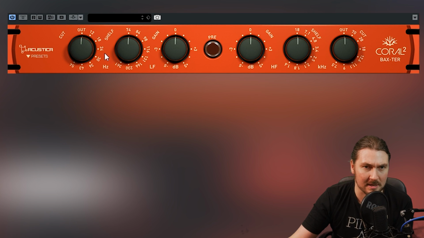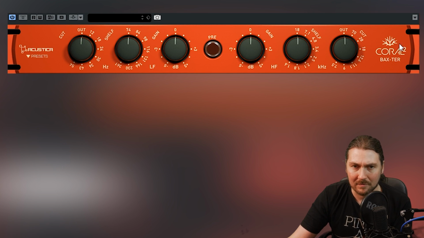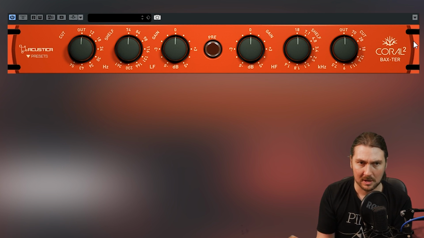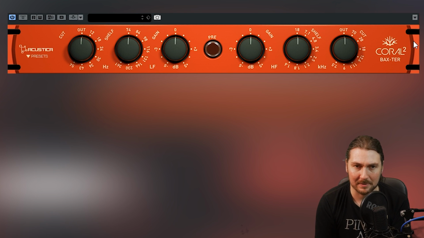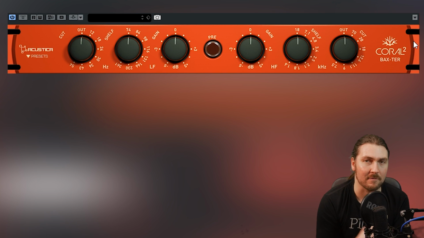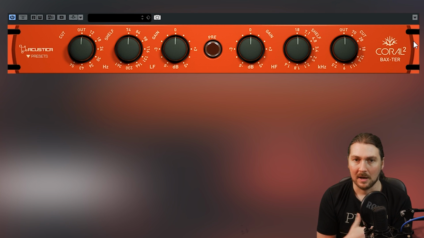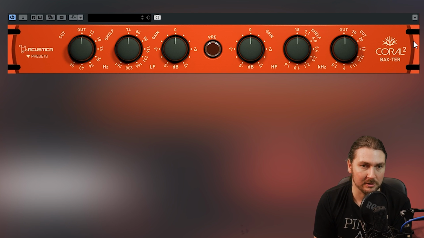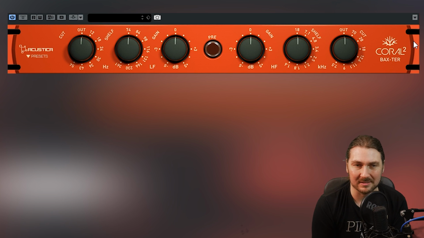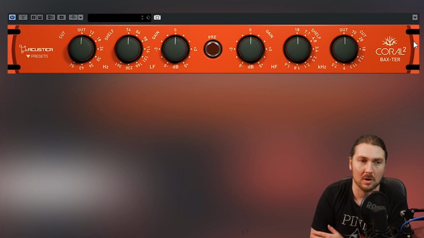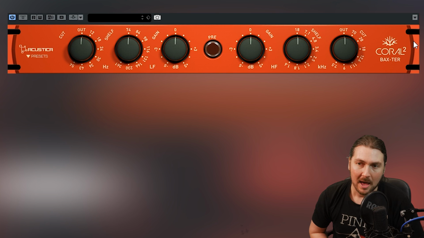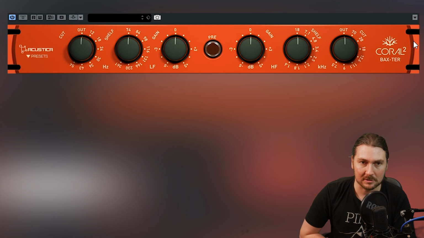And you can see here you have very simple controls, 6 controls, but basically 3 for low frequencies and 3 for high frequencies. Very simple to use. We're going to go through some of the features, some of the sounds on the master bus, and on a few different sources.